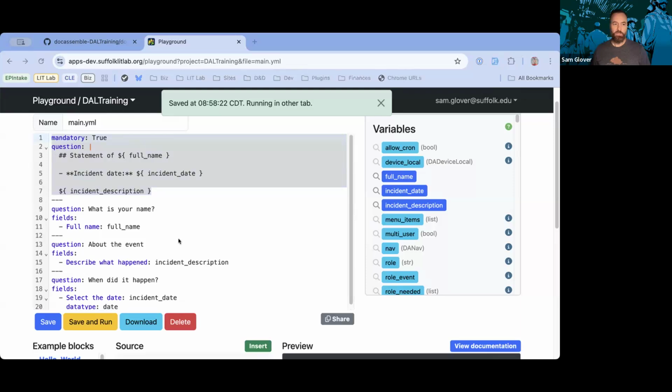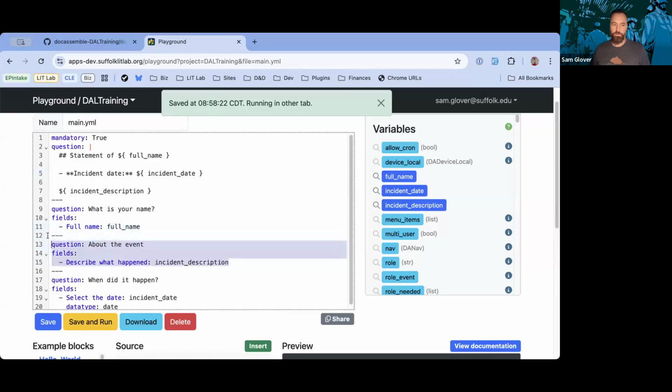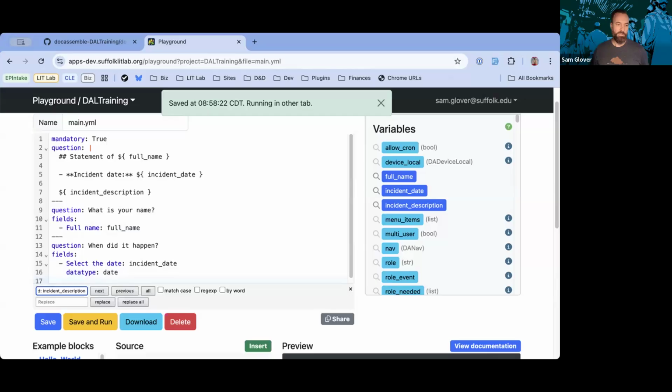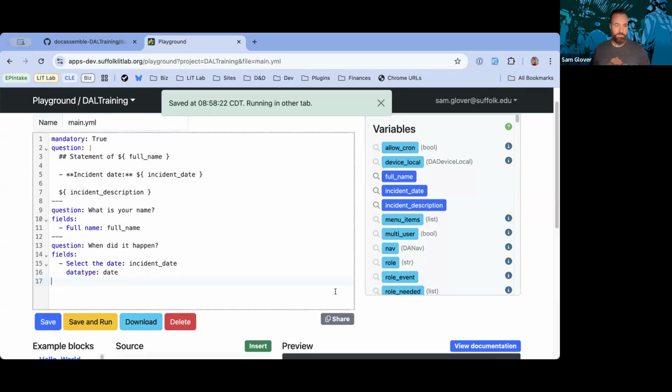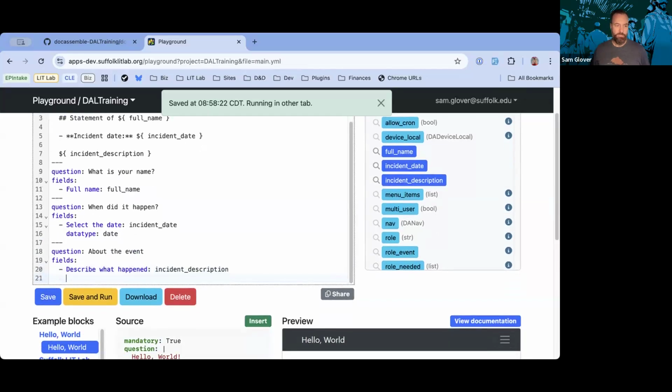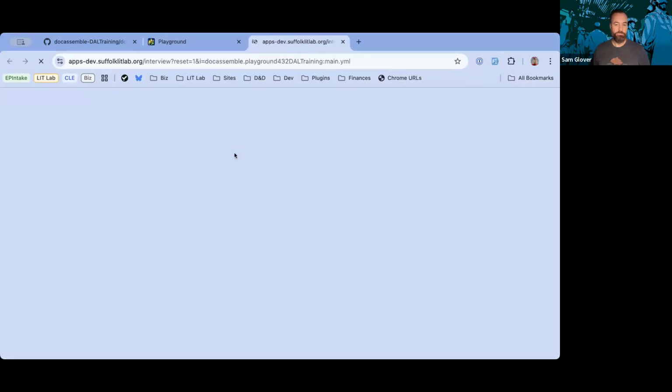Let's change the incident description. Now I like them to appear in the same order, so let's go ahead and reorder this. I like to be organized in my code as well as my mandatory block. It doesn't have to be, but I like to be organized. Let's do another type of thing here. We can also modify the field with input type and make it an area, a text area, so we can give somebody more room to type their description.